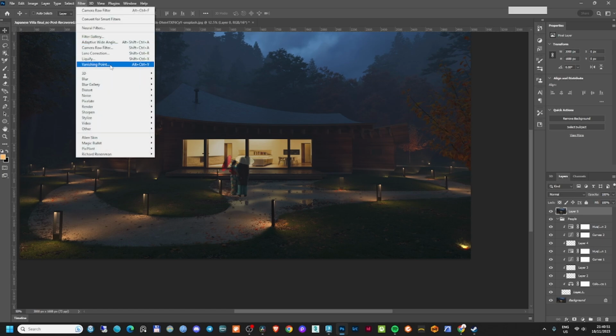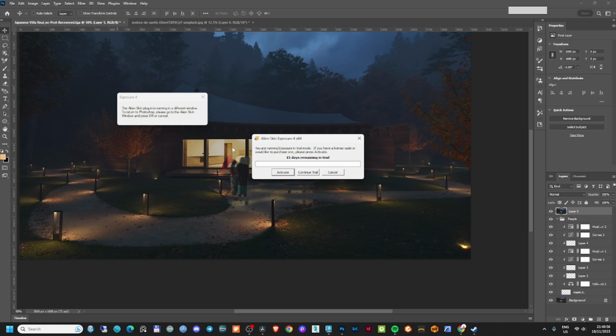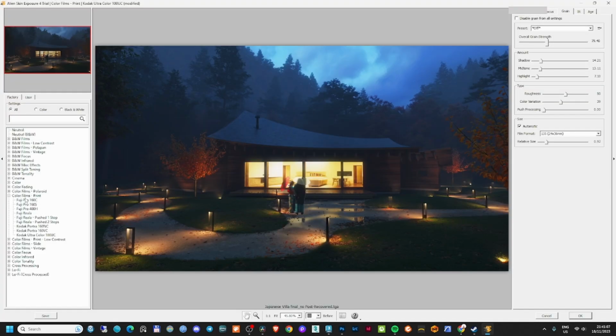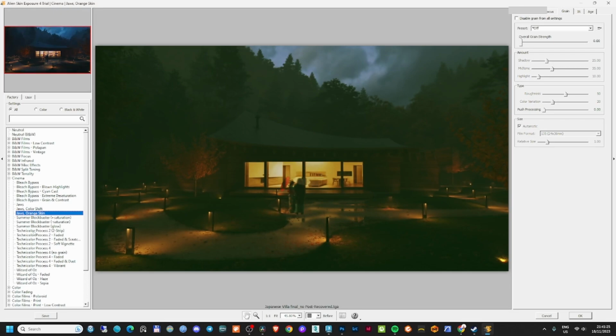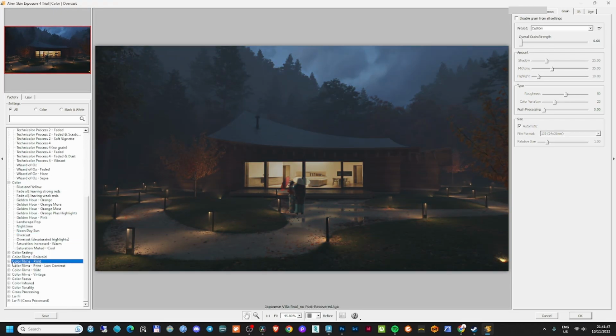Anyway, now I'll just use some new stuff, Alien Skin Exposure. I have version 4 here. There is also a version 7. I'll just use it as a trial, and let's see what we can do with this. So this is just a plugin. It's just for retouching and applying a filter to your image. It has different types of filters, like cinema, all kinds of, as you can see.